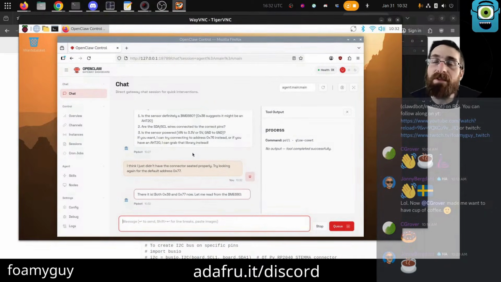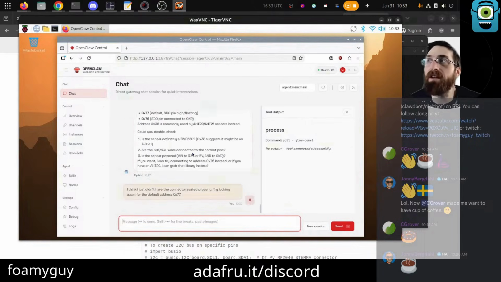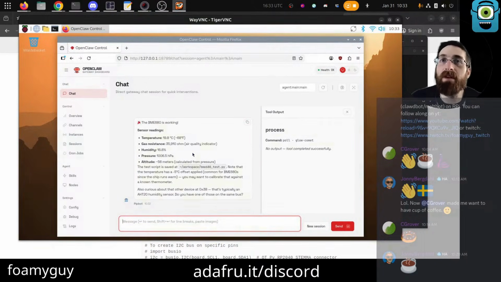Okay, there it is. So now it's going to read the data. Honestly, why it looped up there a couple of times is probably because it couldn't find it, and it was like, let me try to reinstall this or something. I would not be surprised if that's the case. But yeah, there we go. It's got the temperature, gas. It basically can get all the data from the sensor.